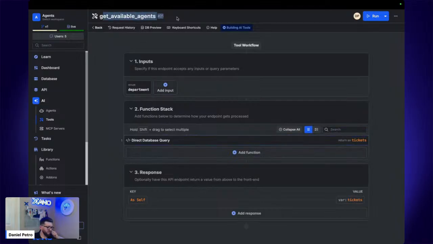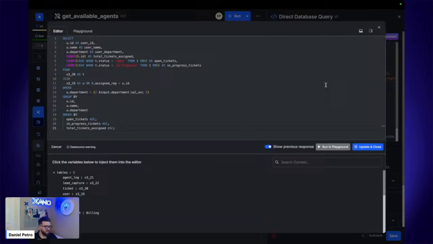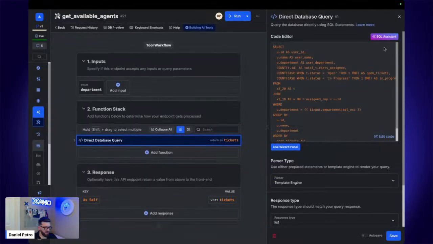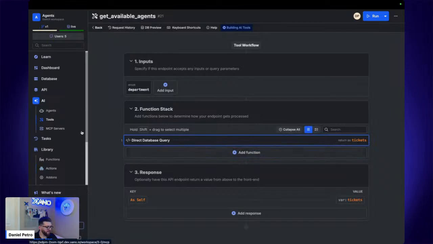So in the previous example, this get available agents, I basically just have an input for the department, like I said, but I also had AI generate this SQL for me using the SQL system right here. And that way it could just quickly get the job done.